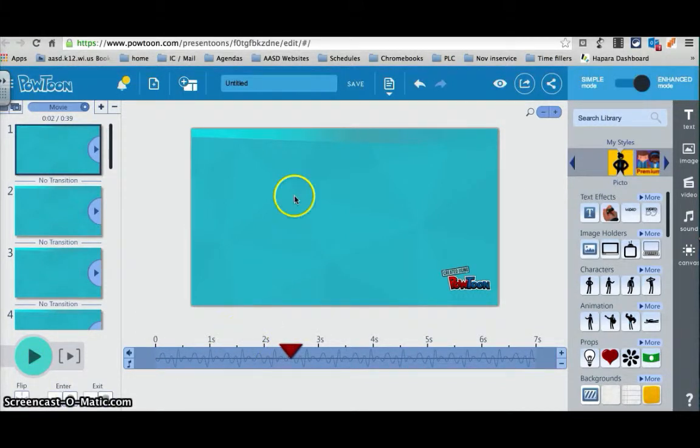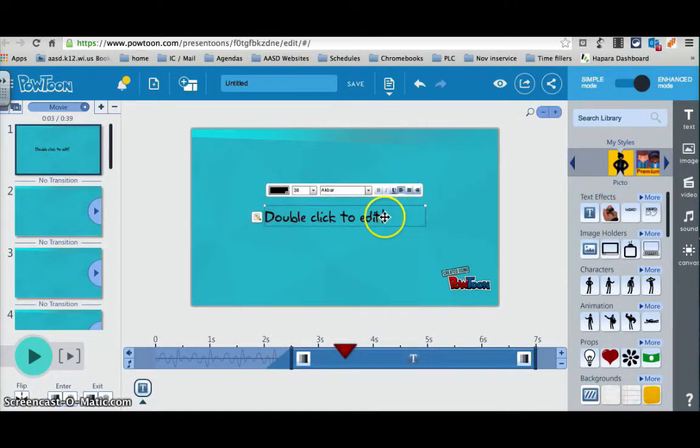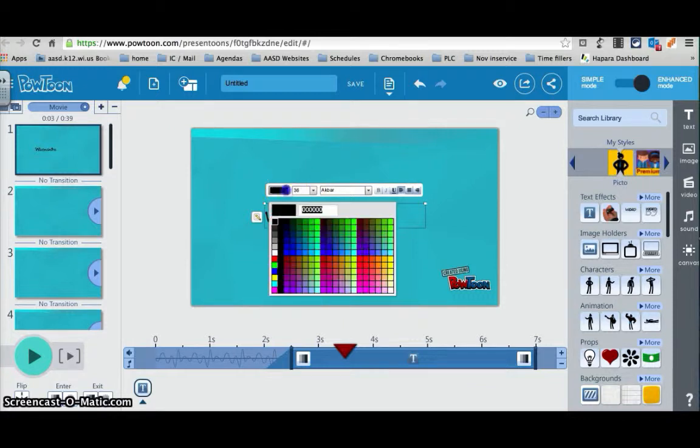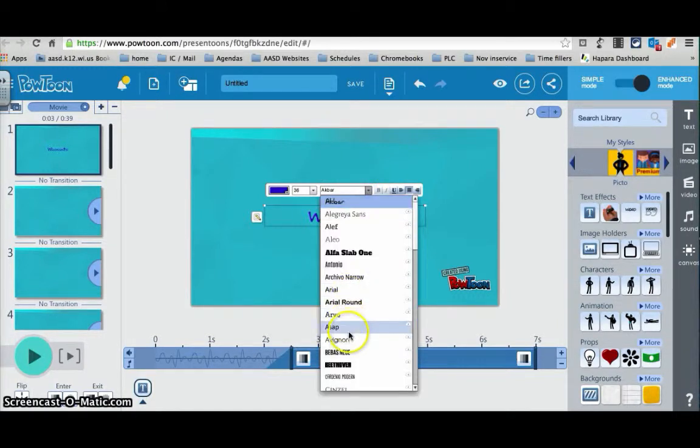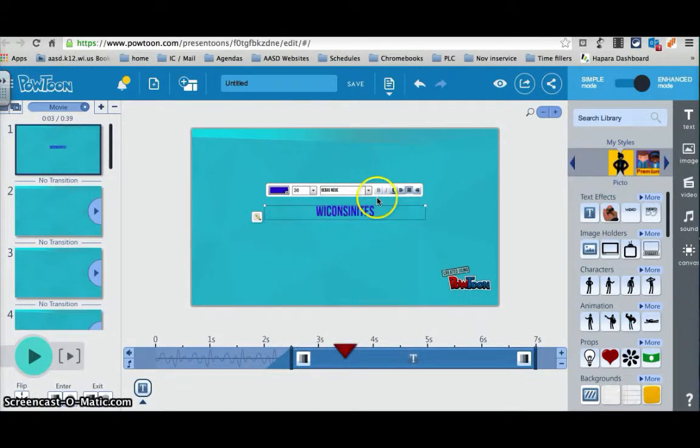Well, I like the idea of putting Wisconsinites up on my slide, so what I will do is go over here to text. It gives me a text box that says double click to edit. I simply put the word I want to appear. I can also go up here and change the size, the font color, and I can center it and change even the font if I want it to be something more interesting.